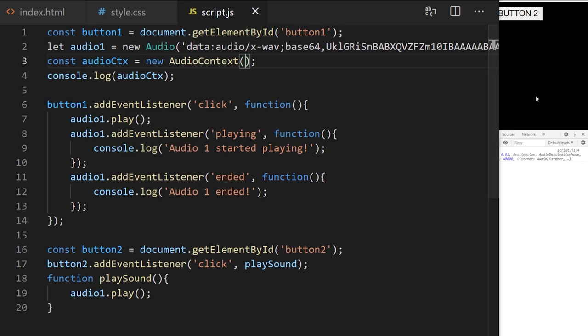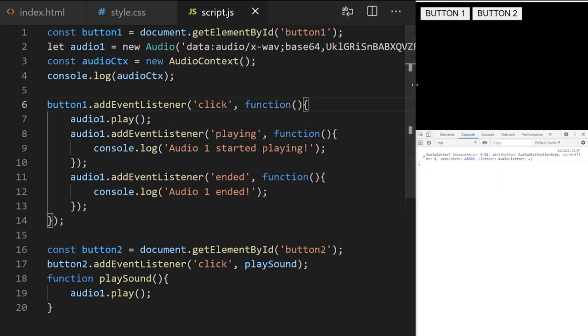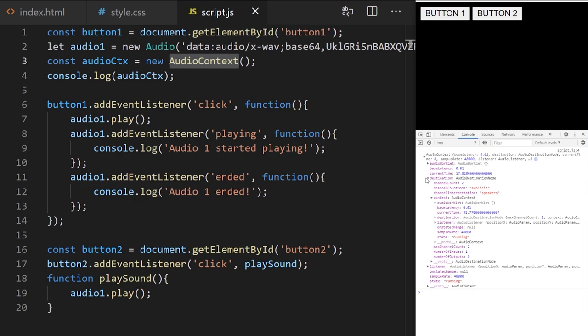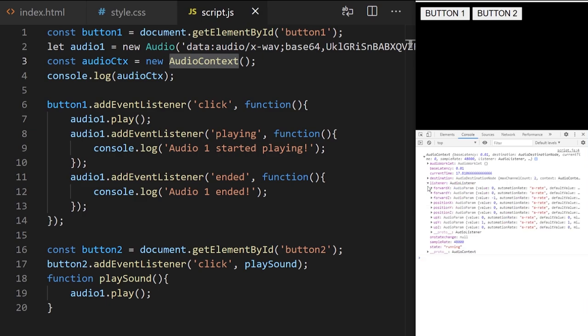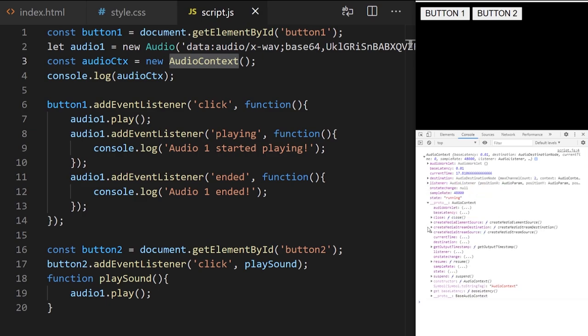On line 3, I will use modern syntax. You can simplify it like this and it will still work in most browsers. You can see it still works and I see audio context in console because of the console log on line 4. You can look inside to see what's there. There is a lot going on. We will explore some of it today, but don't worry about it too much now.